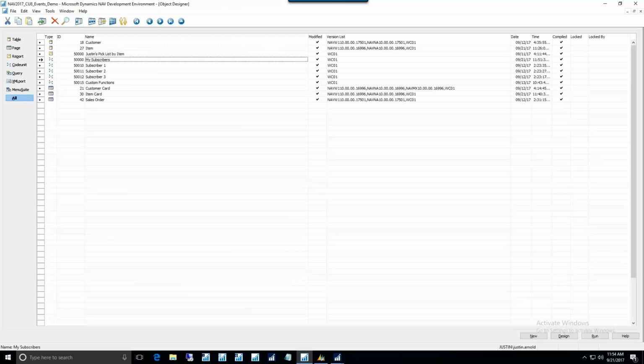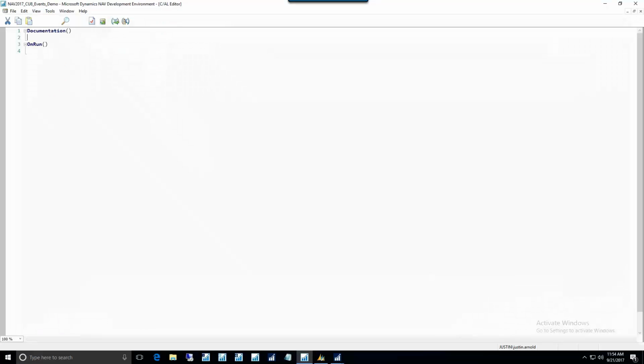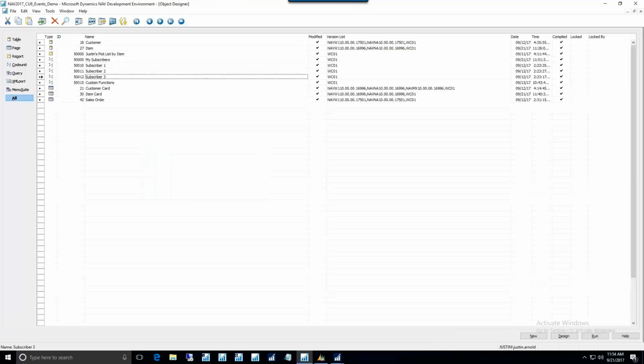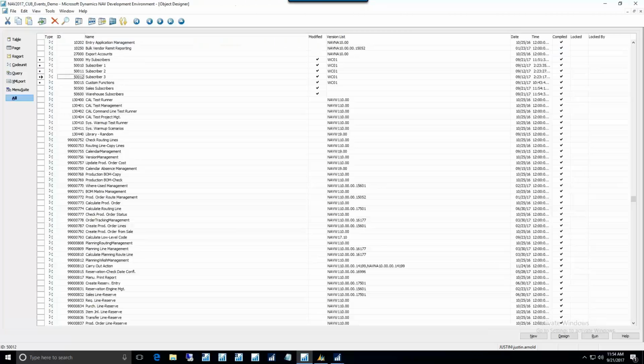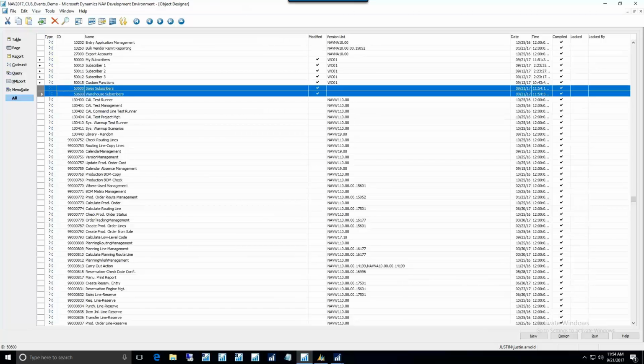But I've also seen where people will create, for example, let's create code unit 50,500 and call it sales subscribers. And they may create code unit 50,600 and call it, I don't know, warehouse subscribers. And then what they're trying to do here is they're trying to segregate functionality into separate code units. And I think that works.